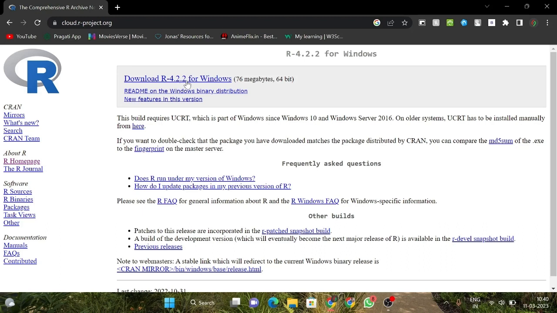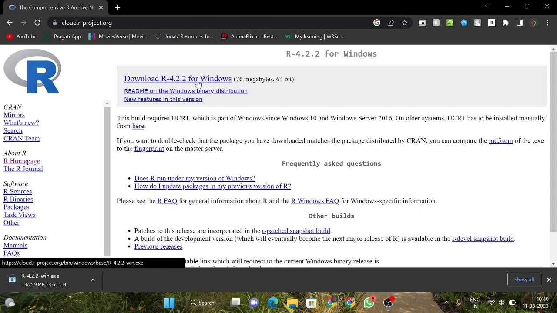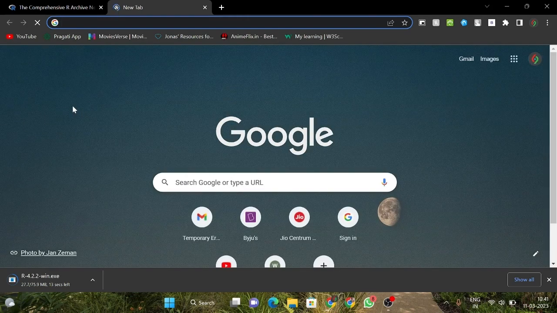Now you will have the button for downloading. Download of 4.2.2 for Windows. It's a 76 MB file and currently the version is 4.2.2 but it may have been changed while you download it. Now it's downloading. While the package is being downloaded, let's move on to the next step, RStudio.